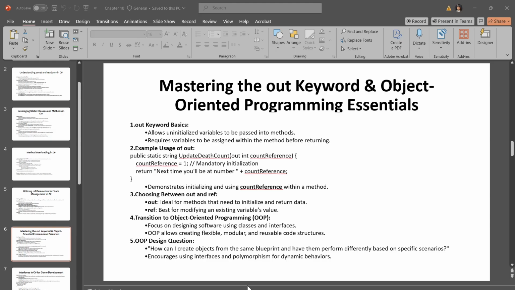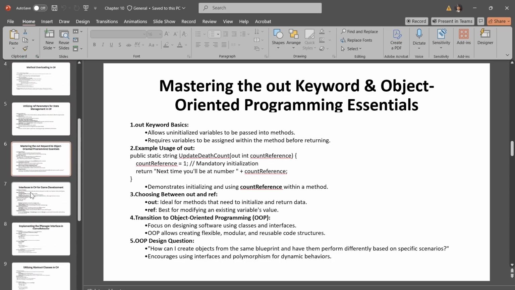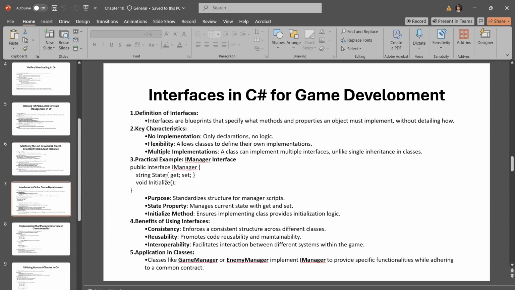Understanding these concepts will enhance your ability to design robust and maintainable software and games, opening up possibilities for solving complex programming challenges. Let's discuss interfaces.